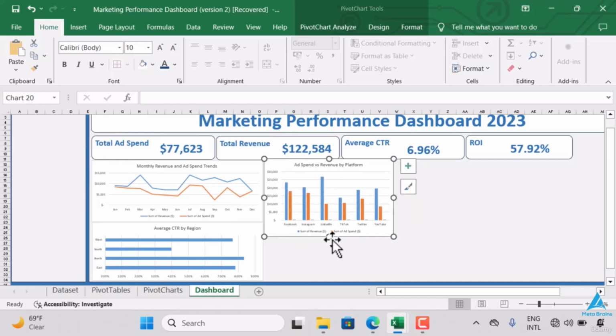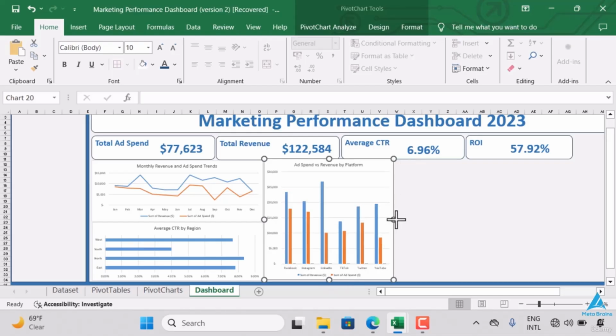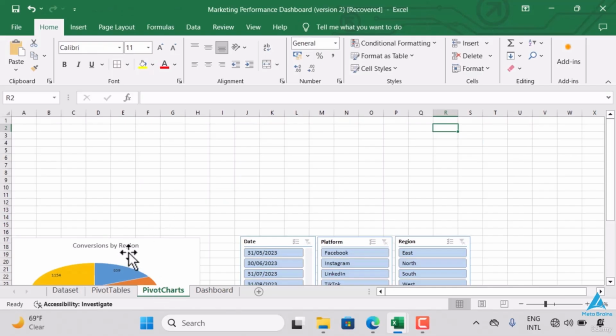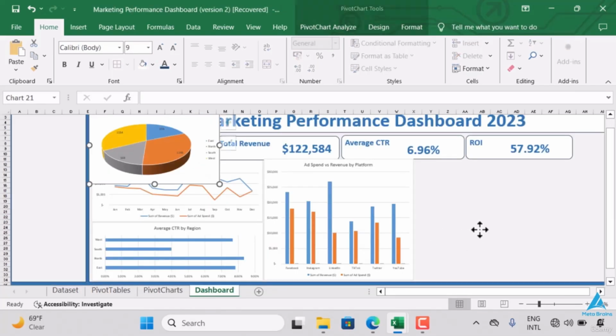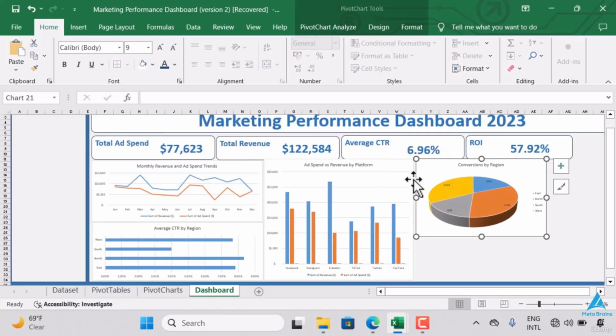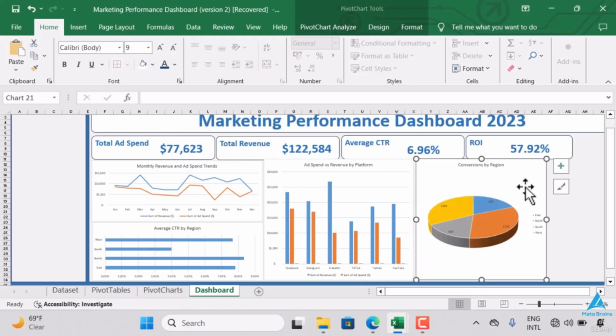Let's also adjust the font colors and make all the chart headings bold. This will help the text stand out. If you want, you can explore other formatting options like increasing font size or changing colors to match the dashboard theme. Next, we'll customize the slicers. To do this, go to the slicer settings and duplicate the slicer style.